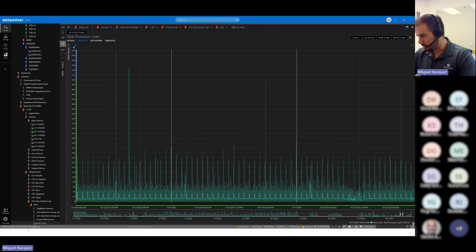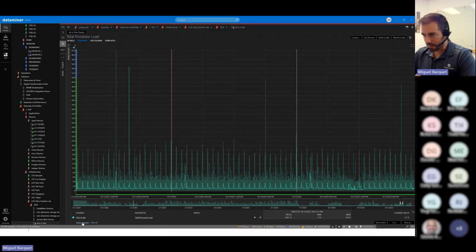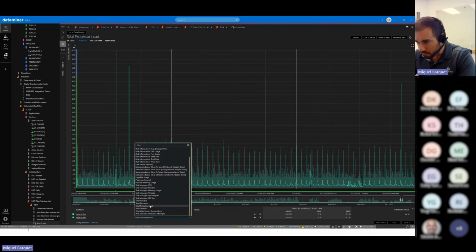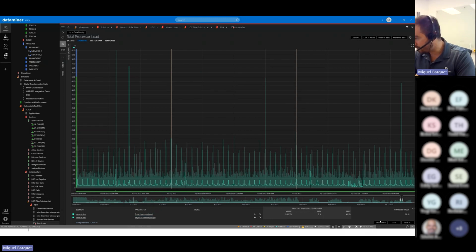I could, for example, add additional parameters here. So right now I have the total processor load. This is the graph that you're seeing, but I could also add the total. I'm going to have the disk. Let me see. We have total threads, I think. Physical memory usage. Okay. And I'm going to say show trend.